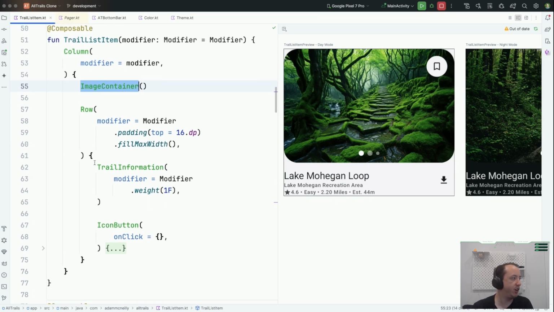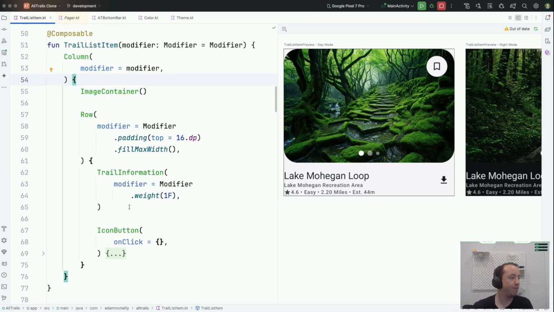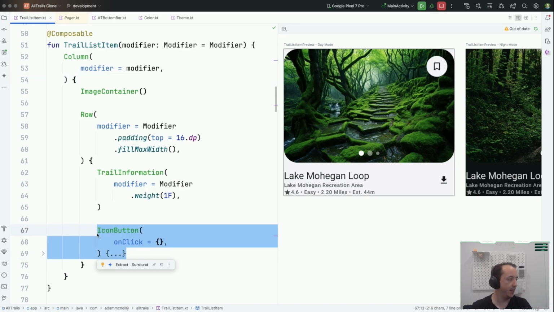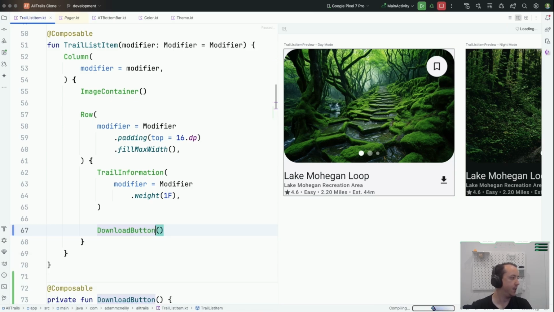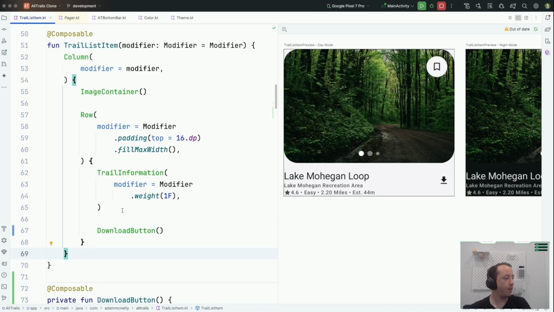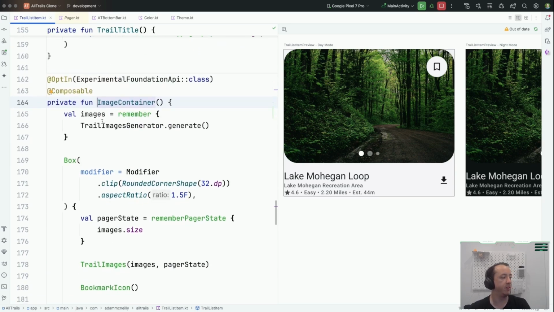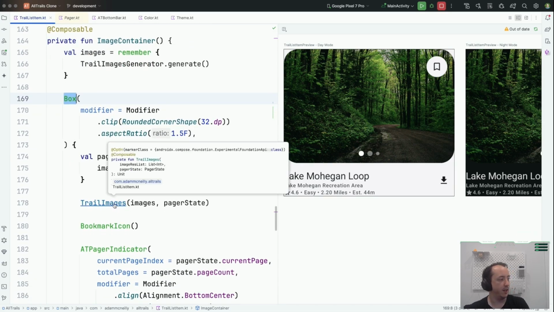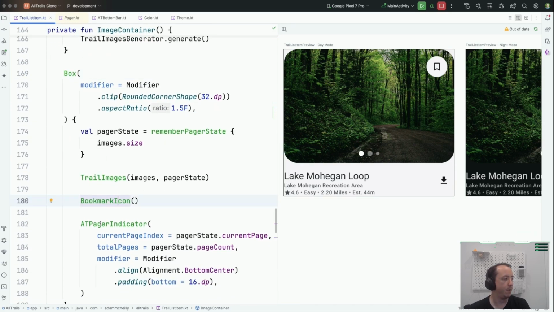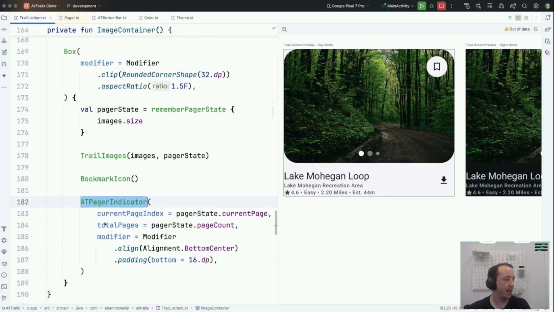So we can look at this chunk of code here, and we can see the layout of the component at a high level. We've got the image container, and then we've got the trail info and the icon button, which here we could even pull out to be more clear, say, we'll call it the download button. And if you dig into these, you can then see what they're really doing. So the image container is a box, which is just a regular container that has the trail images, the bookmark icon, and then the pager indicator.